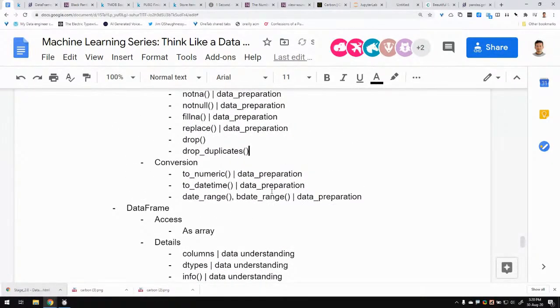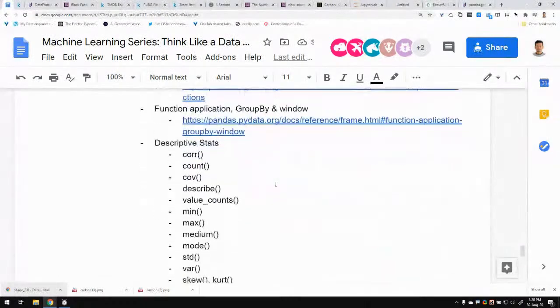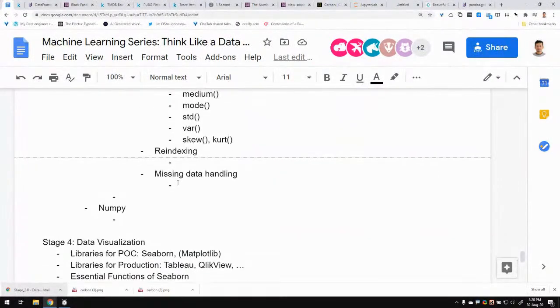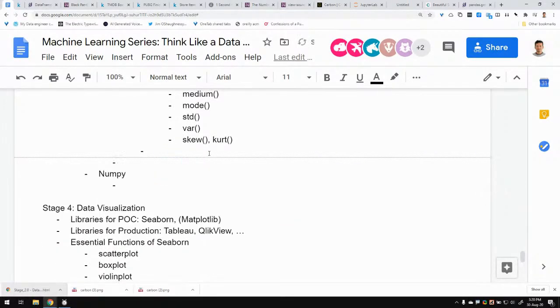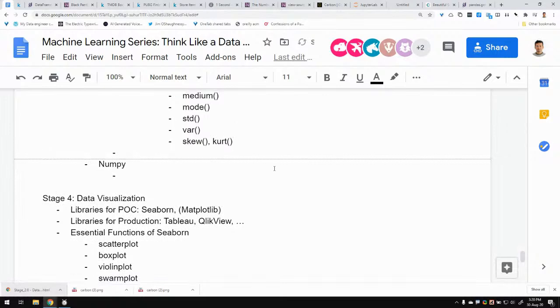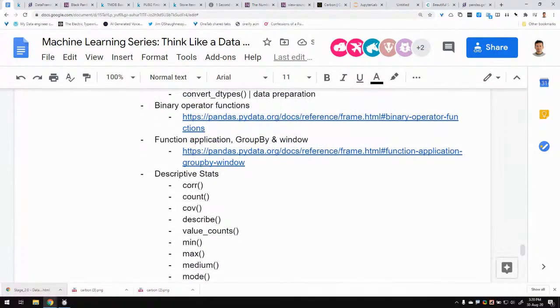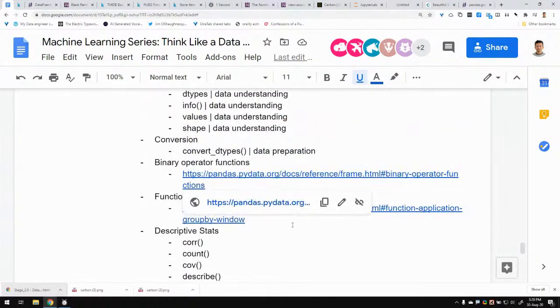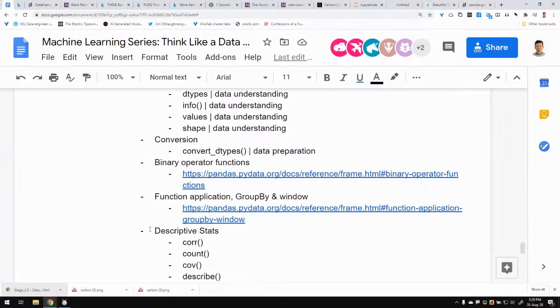So these are the functions which play this role in data preparation again. Then it's all about missing data handling. As you can see, with these functions, these are the grouper functions, these are the mathematical functions. Then there are other date and time functions, and string functions.